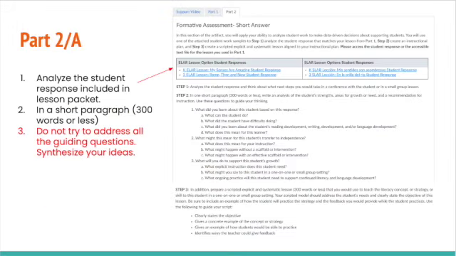For the second part of this lesson, you have to analyze the student response included in the lesson packet in a short paragraph of 300 words or less. If you look at the assignment, it gives you around 20 questions that you have to focus on. My advice is do not try to address all the guiding questions. Synthesize your ideas. If you try to address each and every single question, your paragraph won't be 300 words.